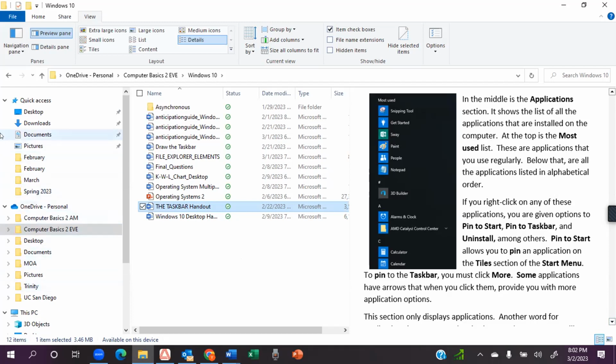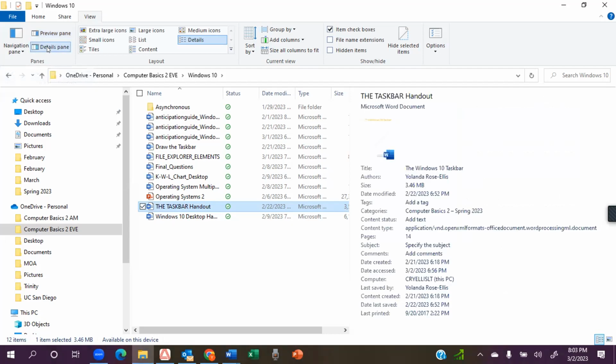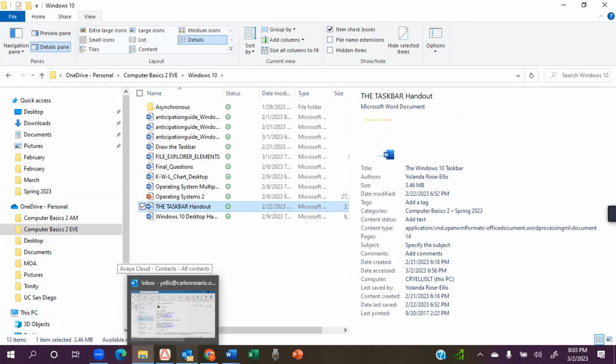Okay, let's go back up to the ribbon, to the View tab and Panes group. What's the name of the other pane that shares this space with the preview pane? Details pane. Yes, the Details pane. Go ahead and click the Details pane. And this is what you see. This is what they call metadata, or metadata, whichever way you want to pronounce it.